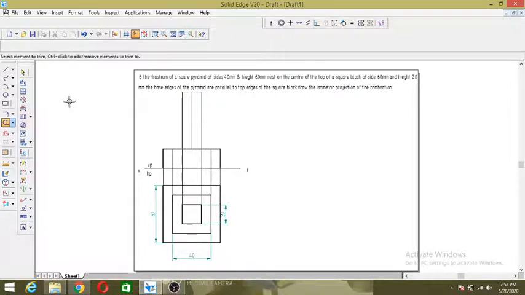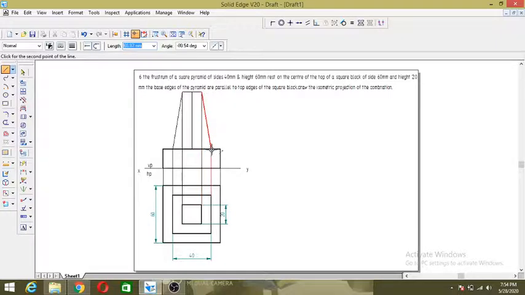So why I have done this? To find out this point. We may do one more thing. From here to here we may draw 10. That is also correct. Then after that join from here to here, here to here. Then delete this line.